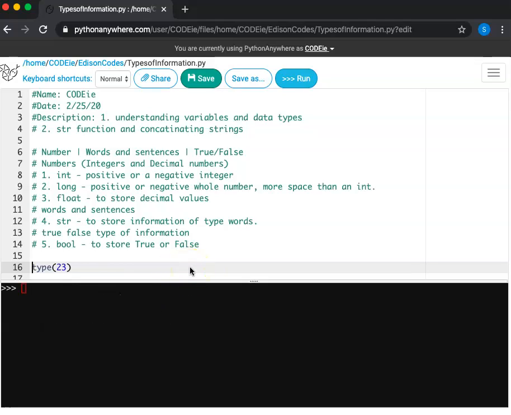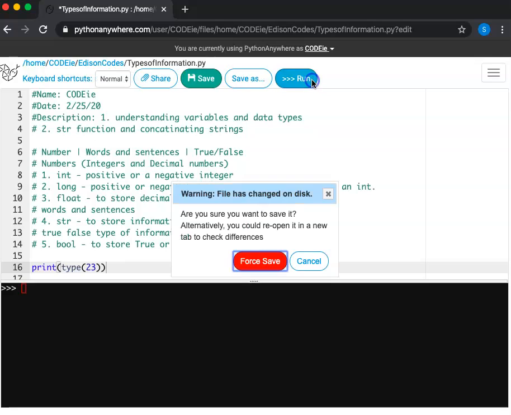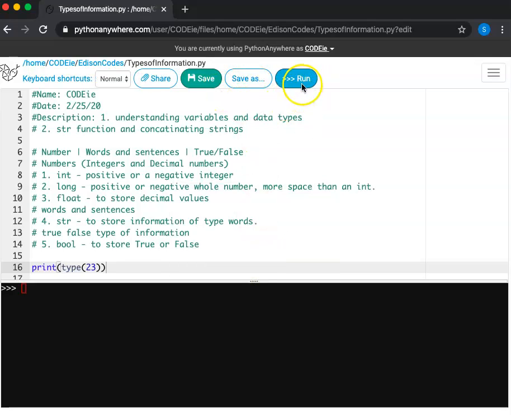It doesn't give me anything, because what comes on the console is whatever the print function throws out, and type is returning me a type, but I don't have a print. So I'm going to enclose that in a print function to see the type exactly. I'll save that and run this code. I was too quick on that. I'm going to run this. So the class is int, so the type of information for 23 is int.